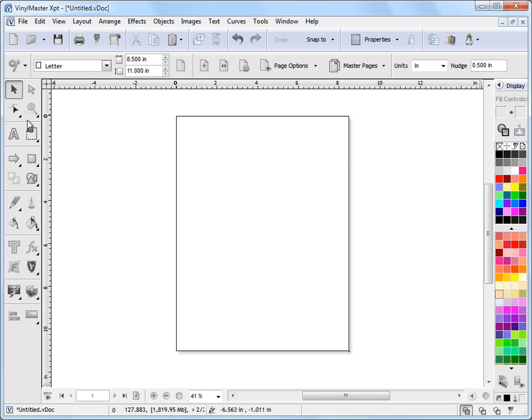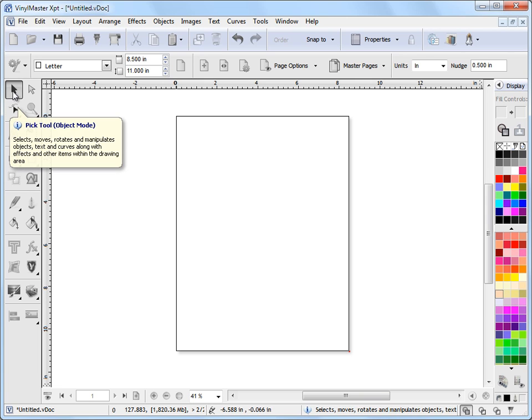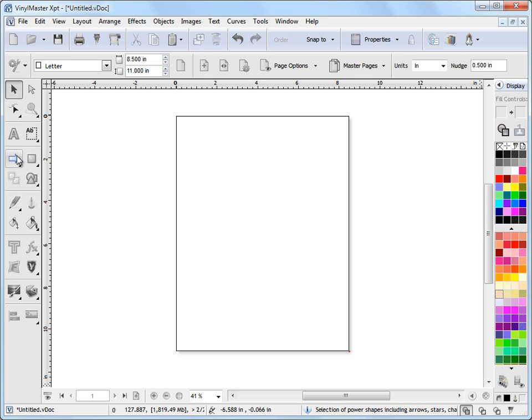Over on the left hand edge we have our object mode, things like object mode, as you can see here. We have creation tools such as creating power shapes, we can create curves, etc. So these tools over here are for designing things or creating things and for going into particular modes.